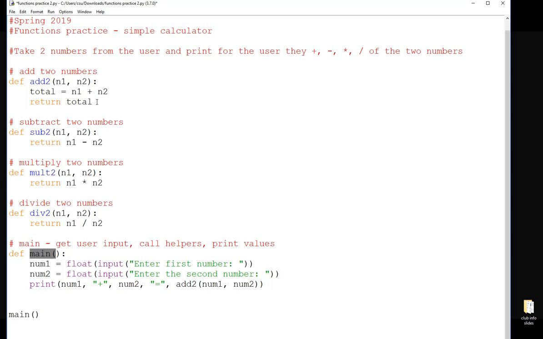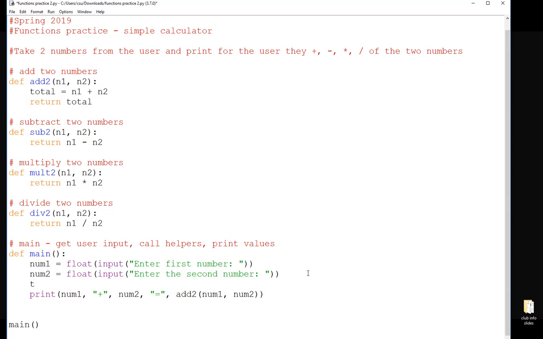That's fine, because all it cares about is the value that gets returned from total. It doesn't care about what total is called, never heard of it before. It's just going to actually be printed right here. And we could save it in something if we wanted. We could say t is equal to, and let's leave this. Okay, so we've got our add2.